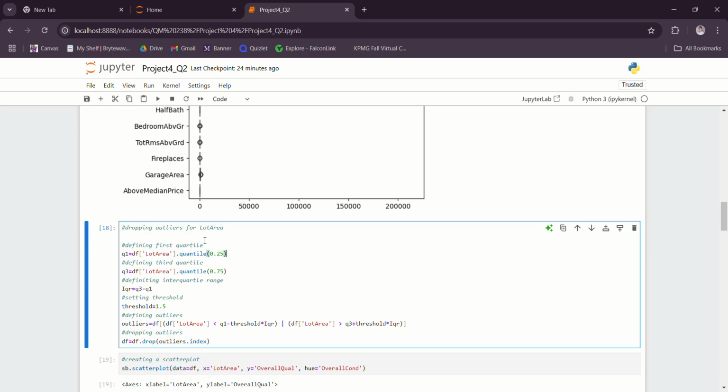So the next thing I needed to do was drop any outliers for lot area. I defined the first quartile and the third quartile. I then defined the interquartile range and set the threshold as 1.5. Then I defined all my outliers based on the interquartile range and the threshold, and lastly, I dropped those outliers.